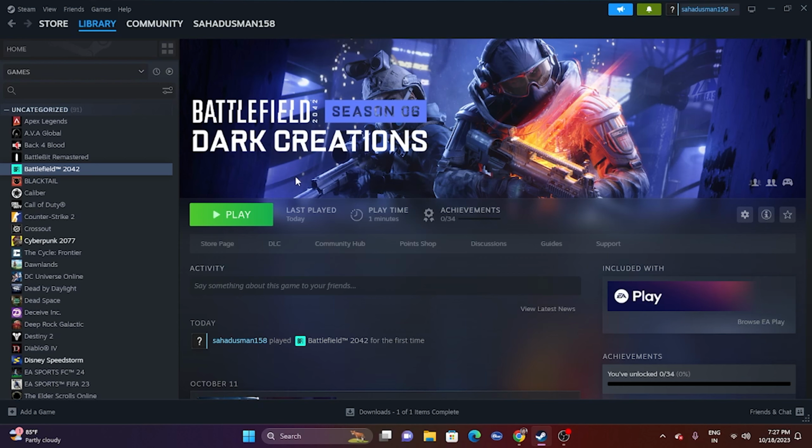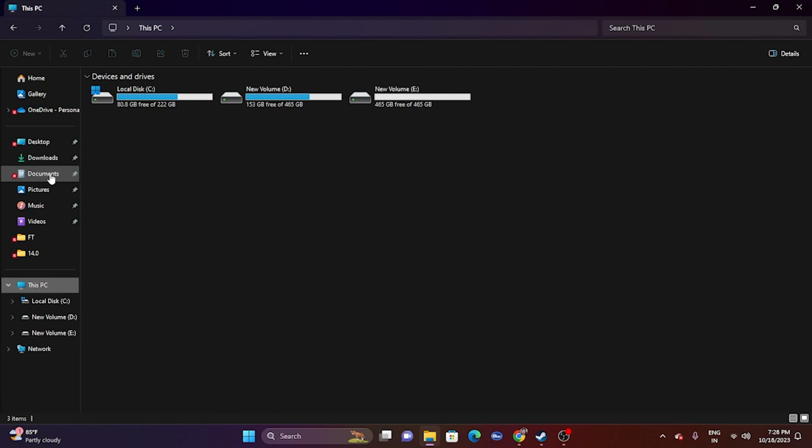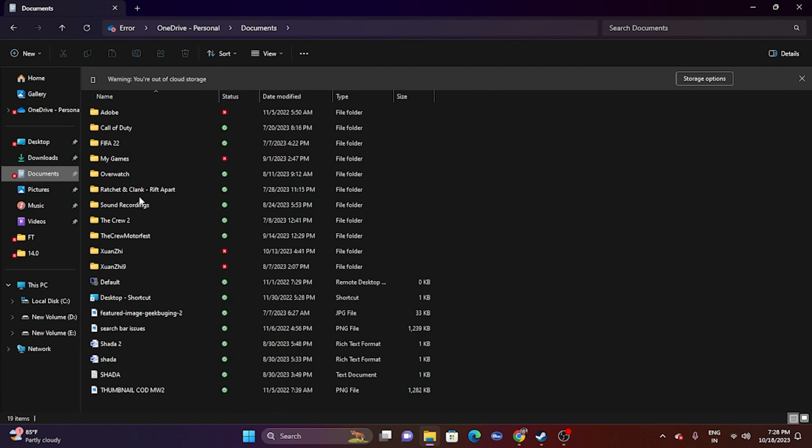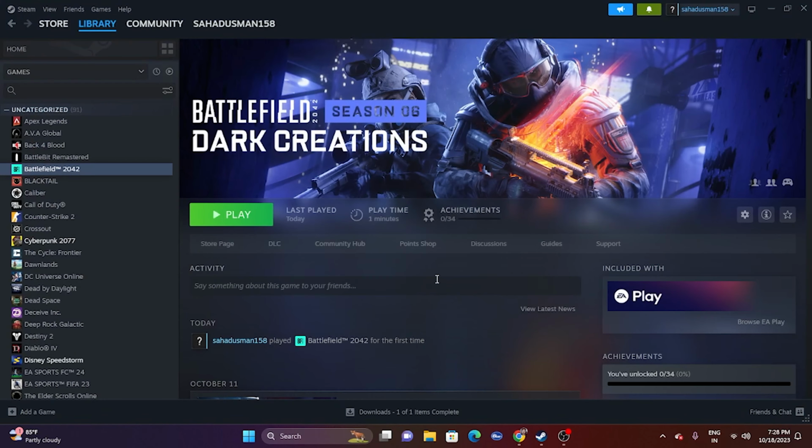And you have to keep in mind, when you do this, you will be losing all the progressions of the game. So just go over here in the file explorer, navigate to This PC, navigate to Documents. And over here, if you find the folder named Battlefield 2042, you have to delete it. And keep in mind that you'll be losing all the progressions. If you're not able to find it anywhere here, navigate to My Games. And over here, if you find this, just delete it. Once afterwards, close everything and go back, try to launch the game.